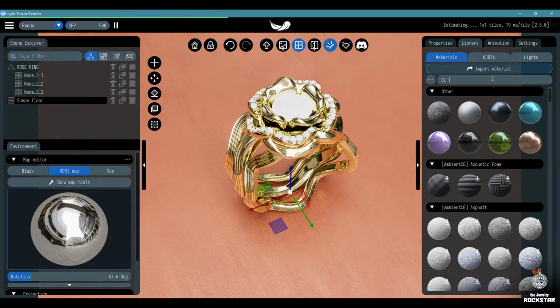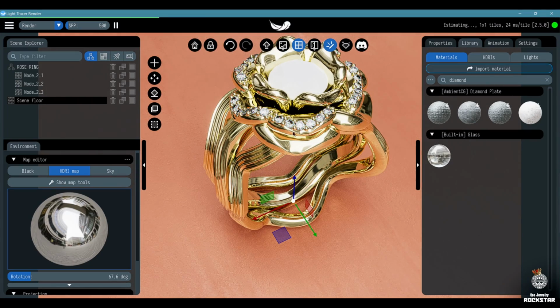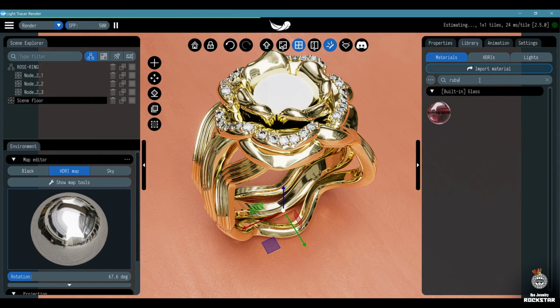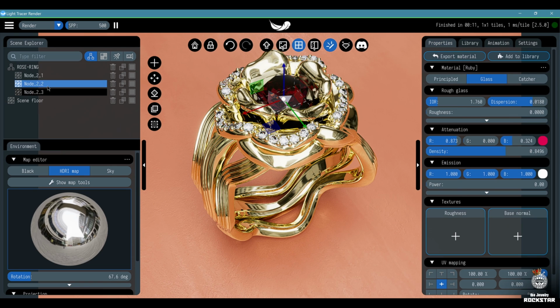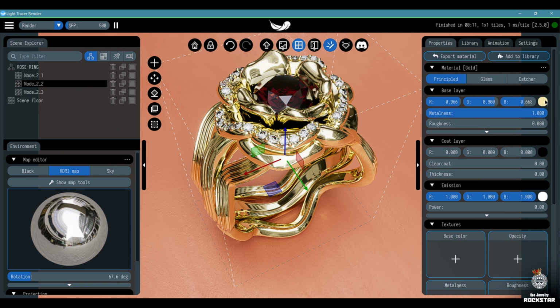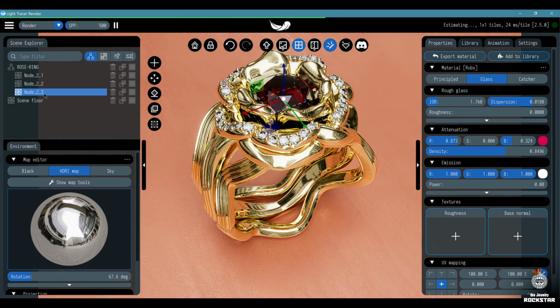We need some diamonds. So diamond in Light Tracer is really nice because it has the dispersion effect, the small rainbow colors, you know, that's called dispersion. Well, let's go for a ruby. So let me tweak this just a bit. I want to tweak the gold material here. So select the node, that's the object. Okay, I want to change the color slightly. I want it to be a bit warmer. The gemstone, the ruby, I want it to be lighter.